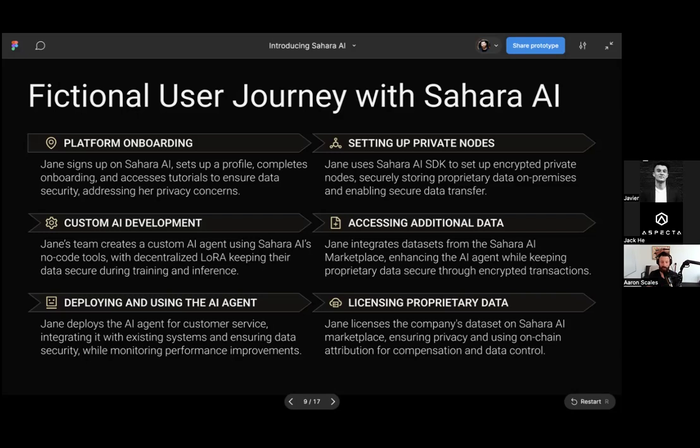But Jane doesn't want to just use her own company's data. She wants to build the best AI agent. And to do that, she thinks she should train her model on additional data sets from the marketplace. So she goes there, finds relevant data sets to customer service automation, and is able to pull them in for training to enhance the AI agent she's building while keeping her own proprietary data secure.